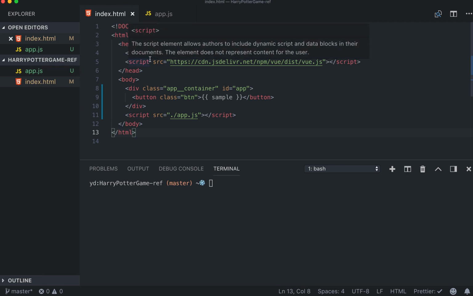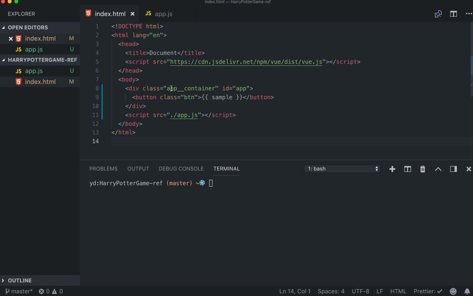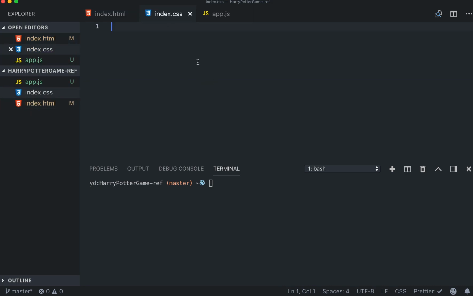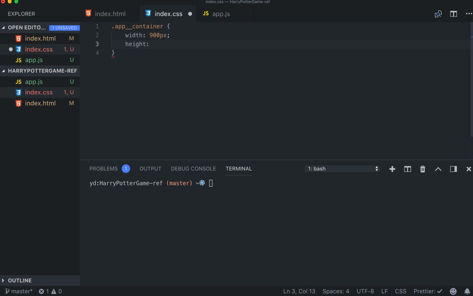And let's see how it looks on our page right now. Check if we don't need this anymore. Hello from Vue, great. So now let's style the app container by importing a new CSS. So we'll call this index.css. In here we're targeting app_container. Great. So we'll give it width and height. Width, I want to give it 900 pixels, and height, I want to give it 600 pixels.